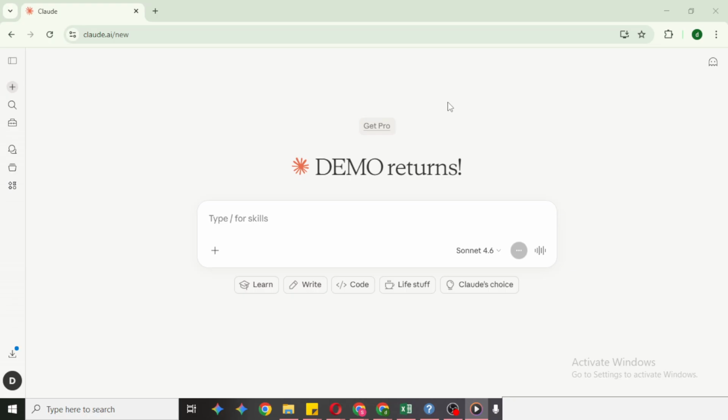First, open your Claude account, use whichever device you prefer, desktop or mobile, and make sure you're signed in to the correct account so you see the right set of conversations. Once you're in, you'll land on the main interface where you can navigate to your messages.